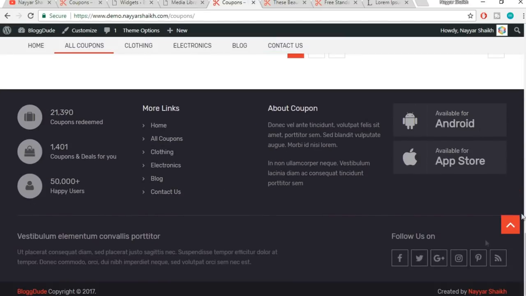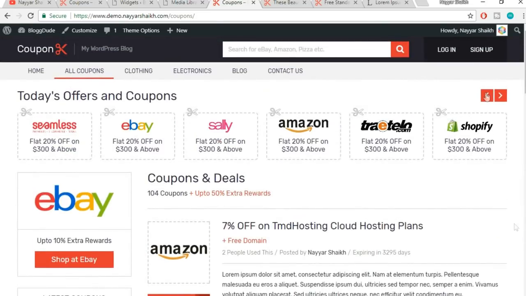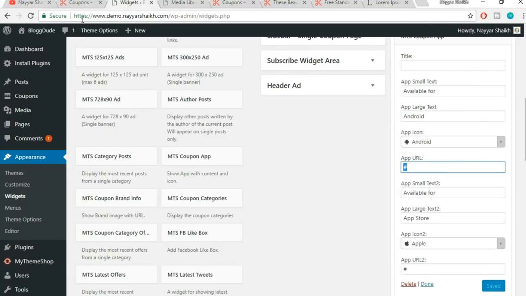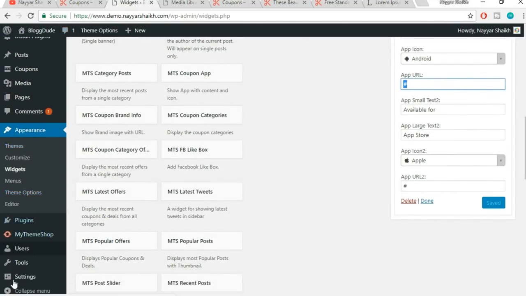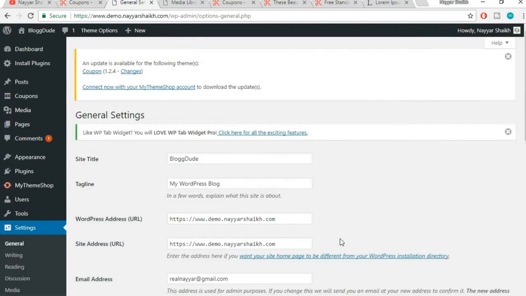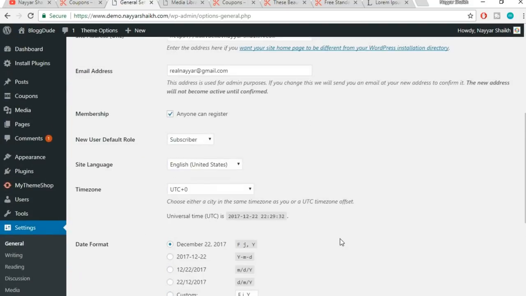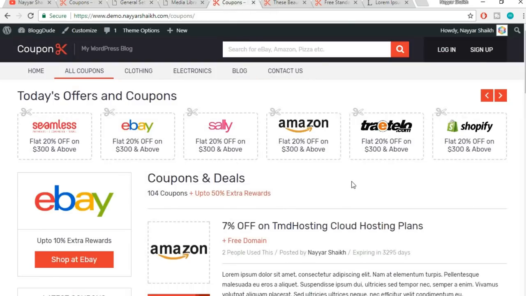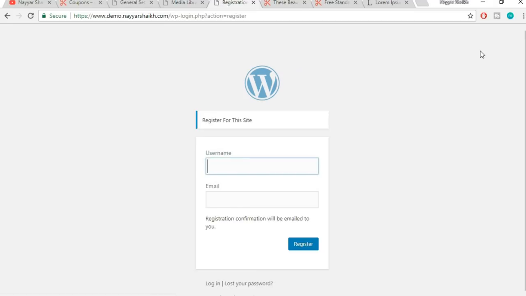Okay, so we have our footer, a beautiful footer over here. Now the last thing is how to set up this login and sign up thing. I think I have already shown that. Let's see. Come to this dashboard, click on settings. This is the main important thing. You have to select anyone can register. Now let's see whether we can register or not. So click on sign up.